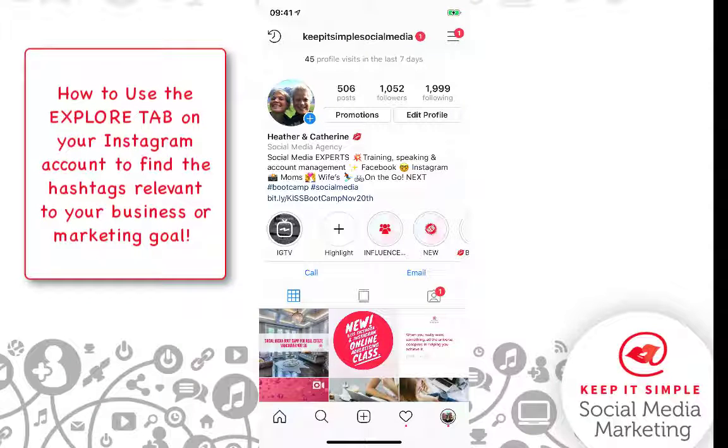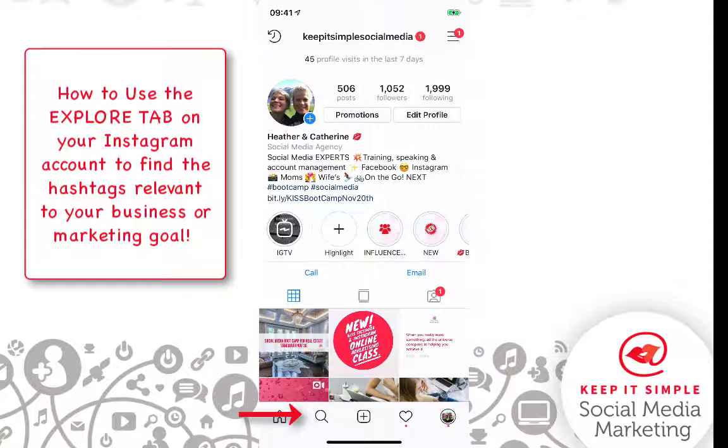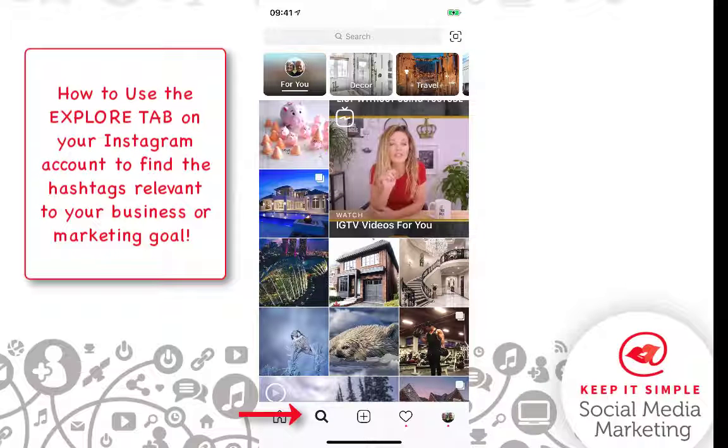Okay, this is how we use the Explore tab to find hashtags relevant to our business or what we're trying to accomplish. So you go into the magnifying glass at the bottom. I was on my account, I go to the magnifying glass at the bottom left.